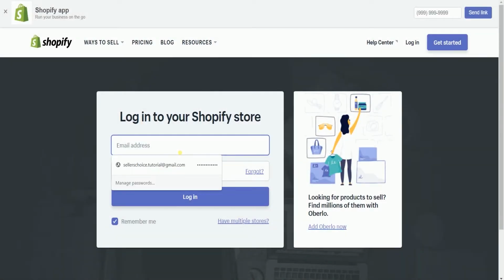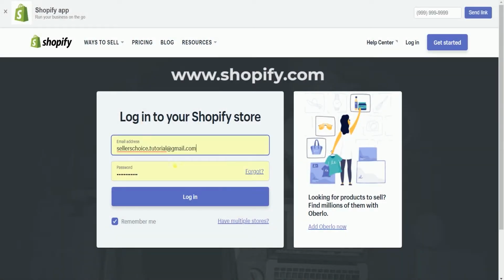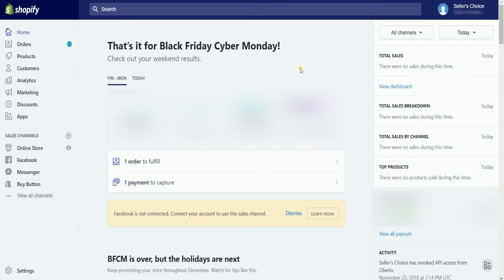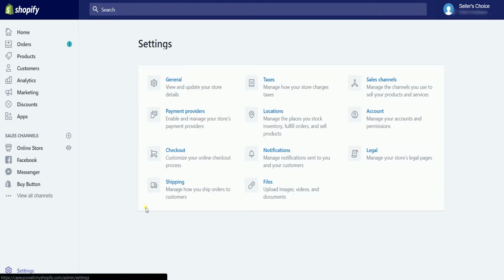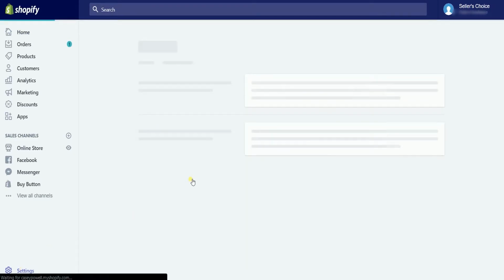Access your Shopify admin. Visit www.shopify.com. Once you're in, click Settings located on the bottom left of the Shopify admin and select Shipping on the grid.